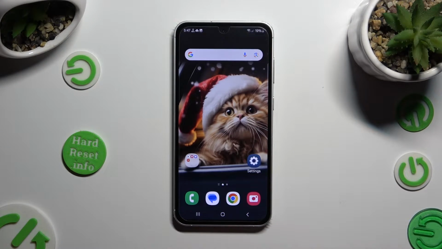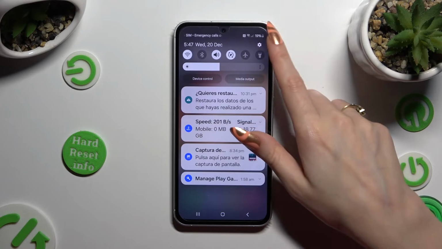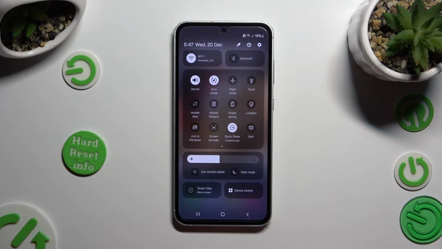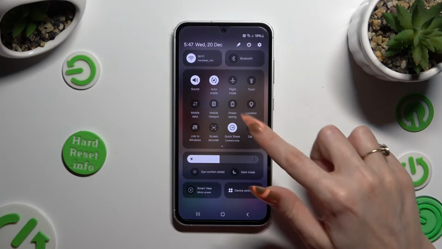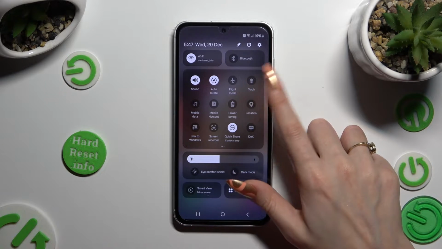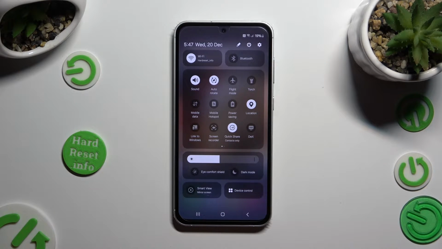Firstly, go into Tab menu and look for Location shortcut. When you find it, click on it. As you can see, my shortcut is white. That means that location is enabled, but you can always disable it by hitting the same one again.